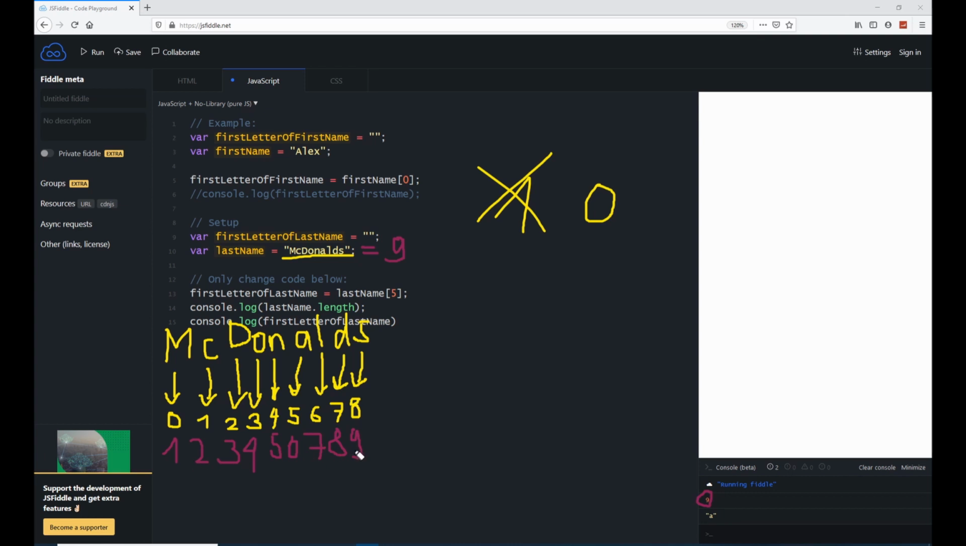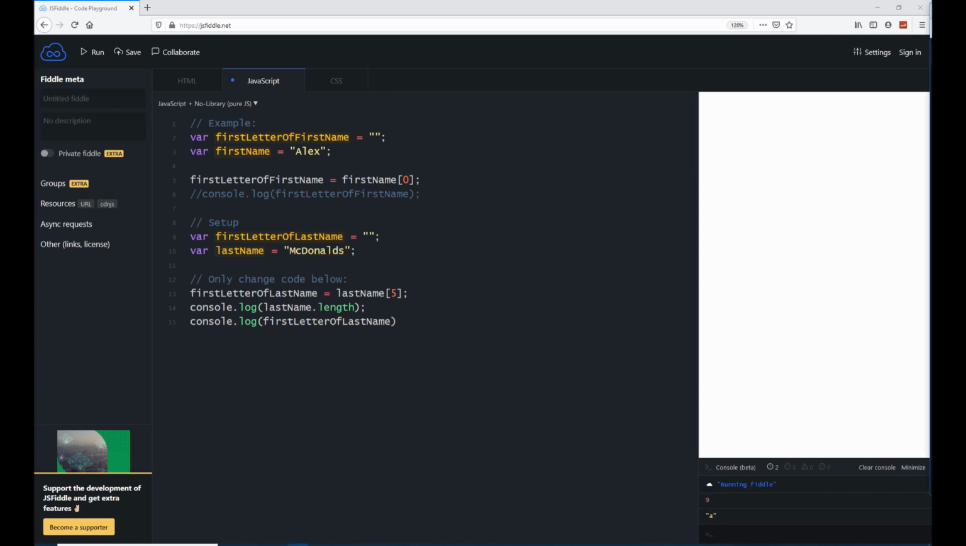We have 9 characters for McDonald's, but if we want to use this bracket to pick a character from our string, for example the 5th character of our string, we have to count from 0, so 1, 2, 3, 4, 5, and 5 is in this case the letter A, and this is also the letter we see here in the console. So that was about bracket notation in JavaScript, and I will see you in the next lecture.